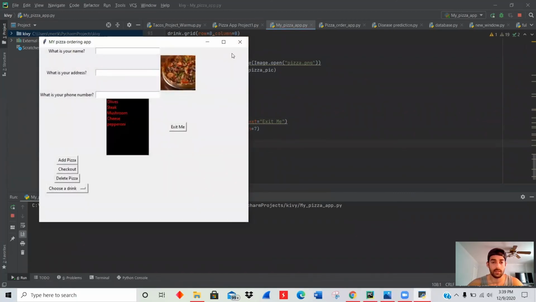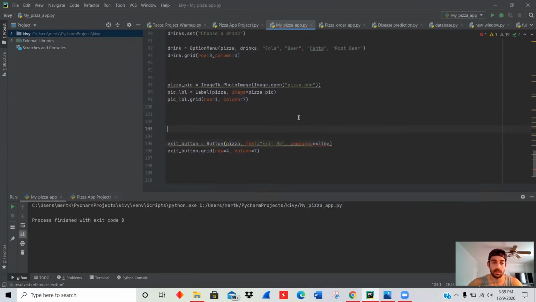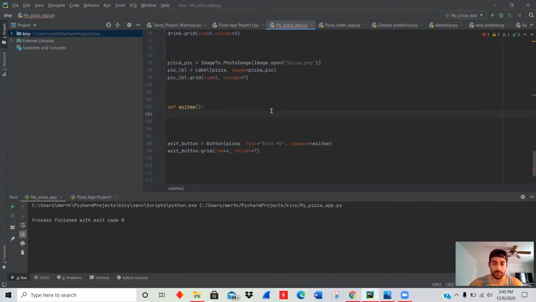Okay, it does nothing. Now I want it to ask me a question when I click the exit me, if I'm sure or not. If I click yes, it will exit. If no, it will return here. So I need to create a function. So let's call this exit_me, and let's define this function. Define exit_me. All right, let's create this question first.